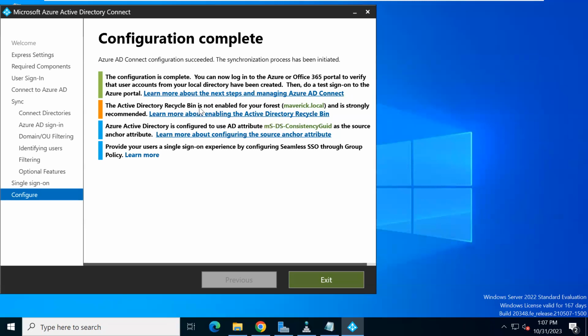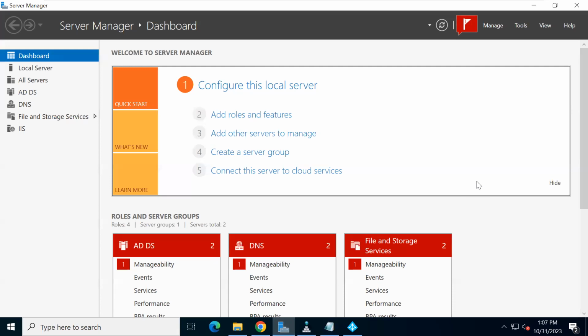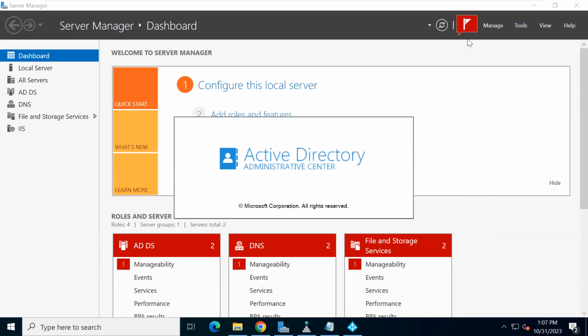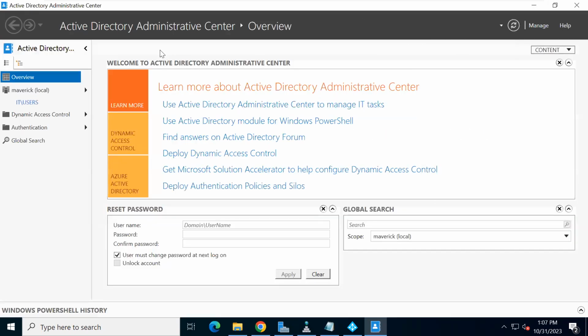Then the Active Directory recycle bin is not enabled. So it says they require us to enable the Active Directory recycle bin. You know, just like when you delete things, there is a recycle bin where you can find them, Active Directory also has a recycle bin. So when I come to tools and go to Active Directory Administrative Center, that's where you can enable the recycle bin. So that is one of the things they're asking us to enable.